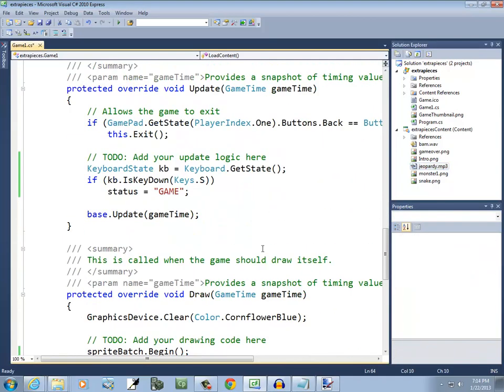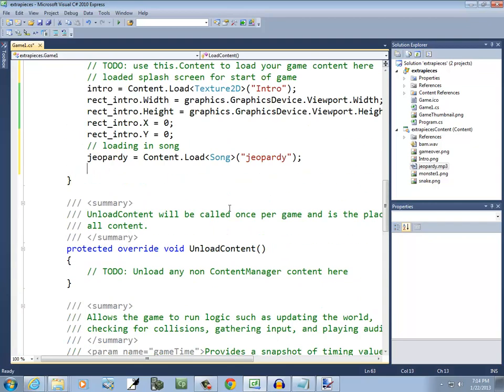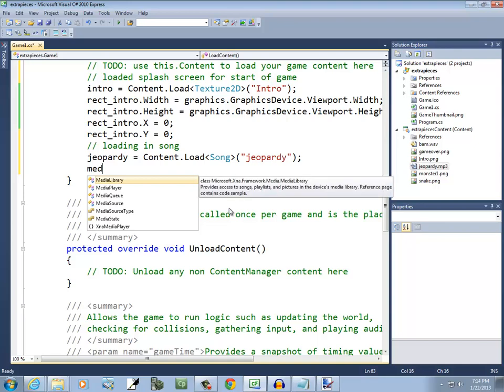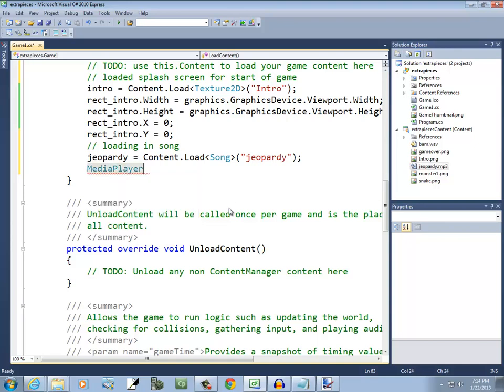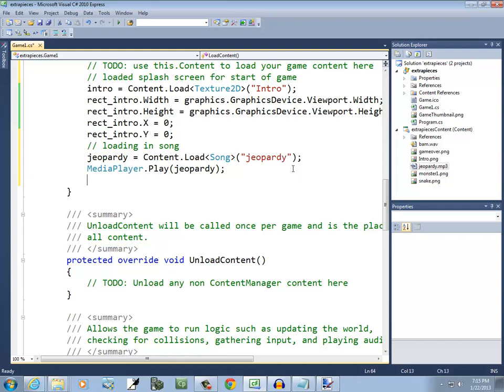Now let me come down to my... actually, I'll probably do it right here. Let me try media player. I'm trying to remember if we can loop this. I'll do media player dot play, and then I'll put in song, which we call Jeopardy. Now notice that it says, and no, this is kind of small. You probably can't see it on YouTube, but it says media player dot play song. If I do the down arrow, song collection. If I do the down arrow again, it tells me the index there. So I'm just doing play Jeopardy. Now I think it'll just play one time with that.